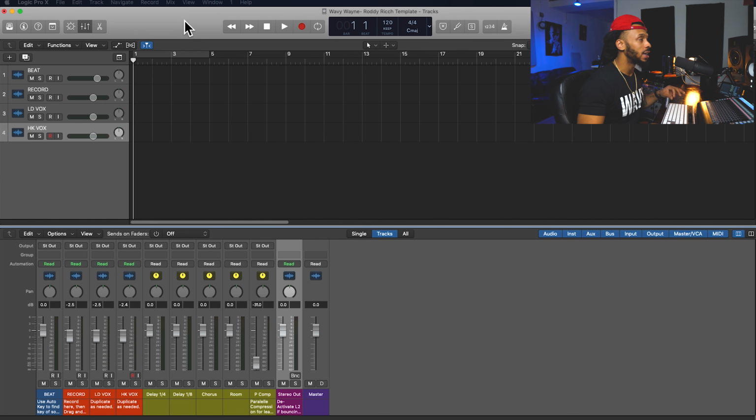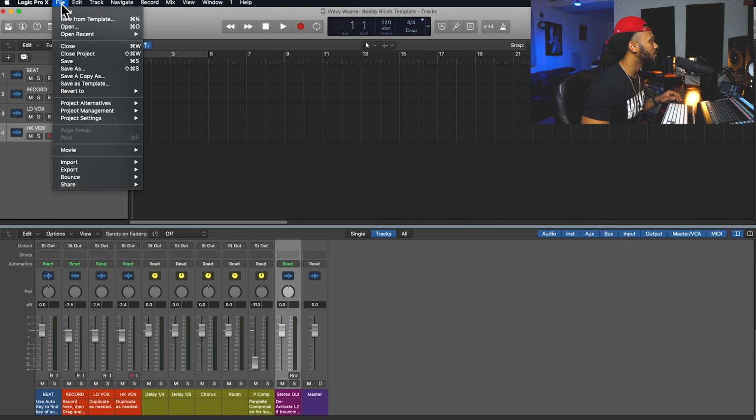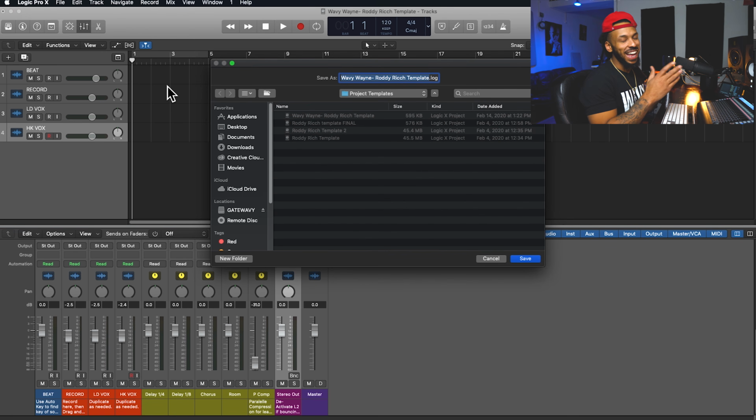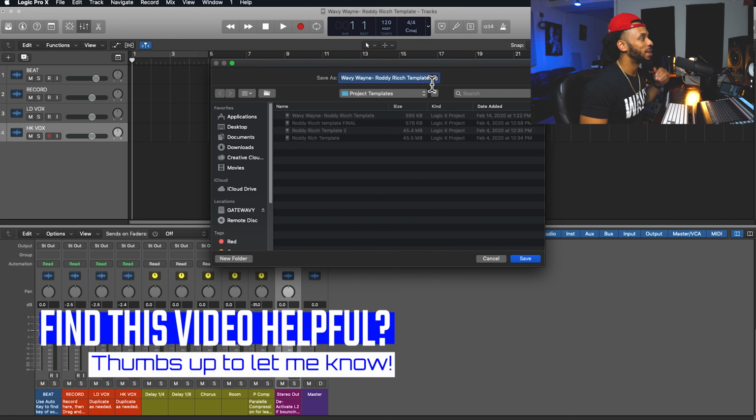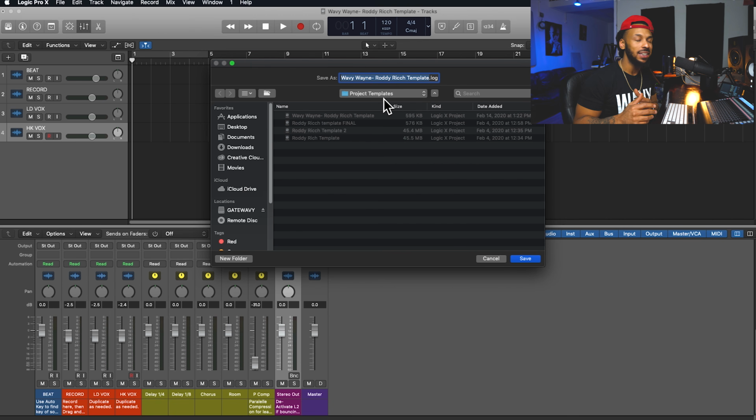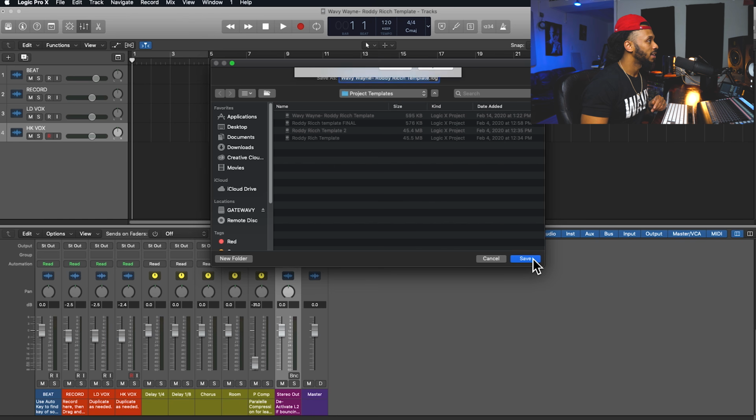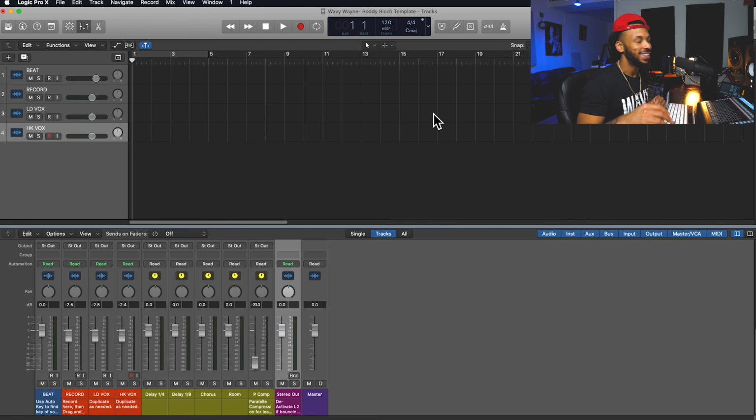So before you do anything, let's just run through these quick steps. Just go up to the File menu in Logic and choose Save As Template. When this dialog box pops up, you can choose to rename it if you want to, but you don't have to. You can just keep that same name, which is good. And the location should automatically default to the project templates folder on your computer. So just go ahead and hit save. I'm gonna replace mine since I already did it, okay?